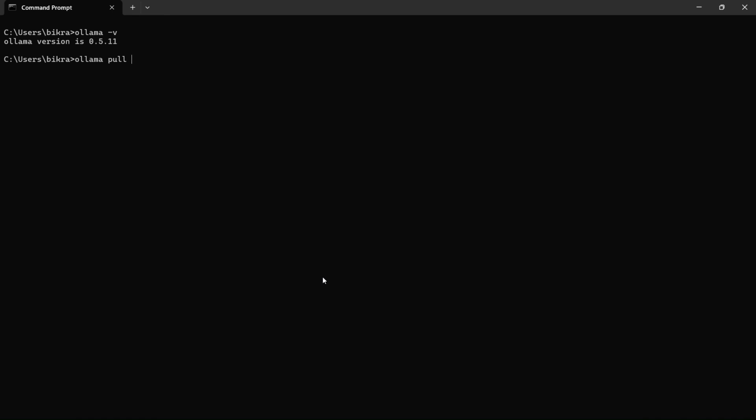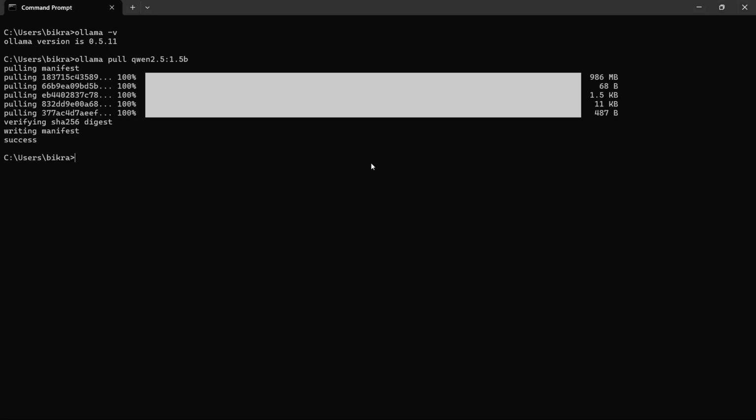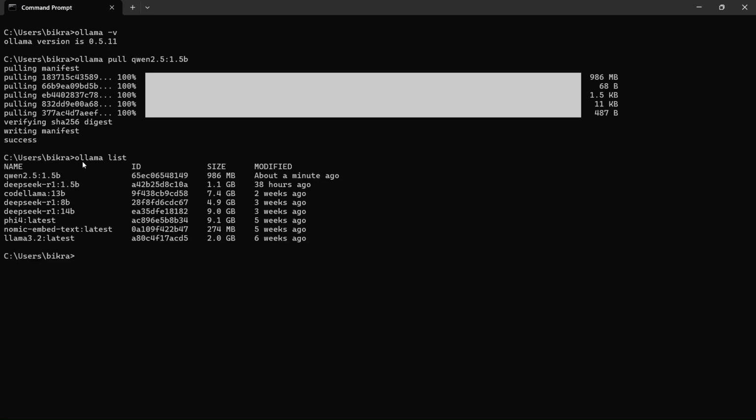and we'll say ollama pull. It will take some time to pull this model from the Ollama server. It may depend on the download speed that you have or your internet connection. The Qwen 2.5 model is downloaded on my machine, and I can see that it's showing in the ollama list also. ollama list is the command that you can use to list all the models on your local machine. So Qwen 2.5 is the latest model that I have downloaded, and its size is around 986 MB.